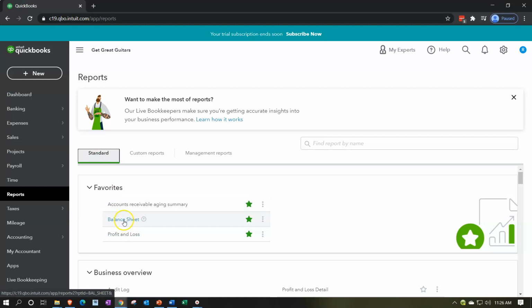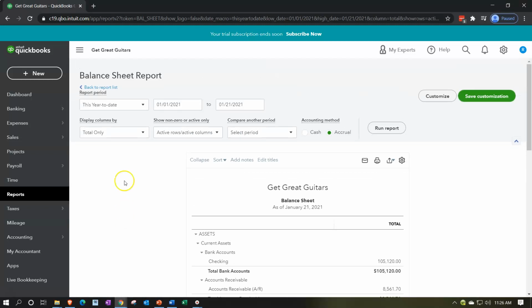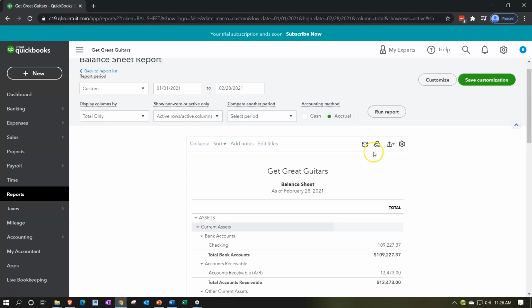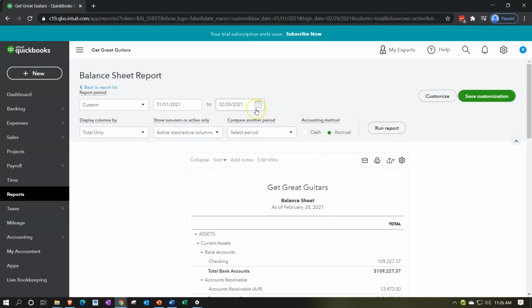Let's just open up the balance sheet. We're actually going to use a summary balance sheet this time, but I want to compare and contrast to a normal balance sheet. So I'm going to open up a balance sheet. This is our balance sheet report, and now let's make it for the second month. So I'm going to say 01/01/21 to 02/28/21. Run that report.